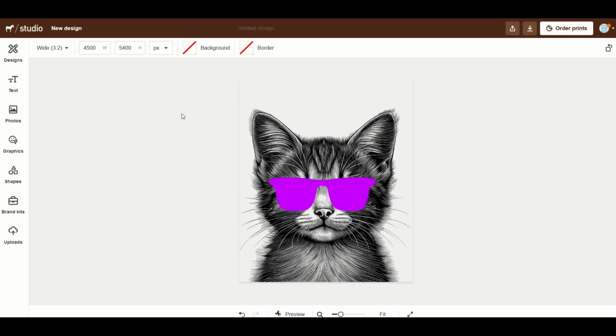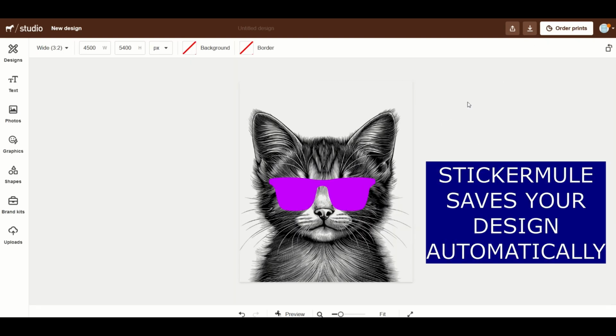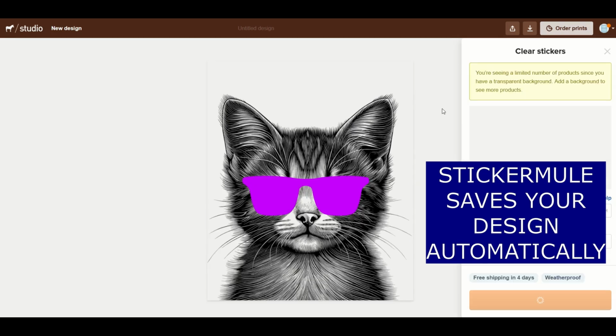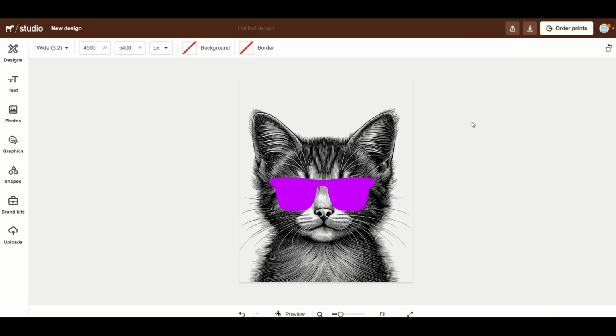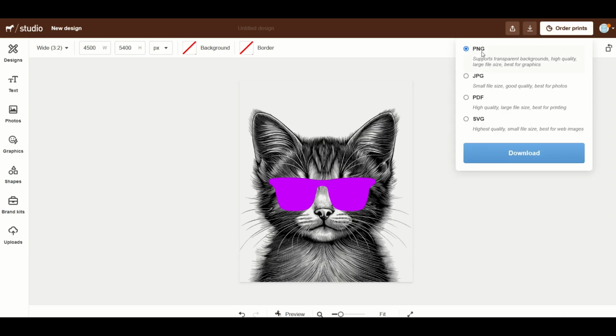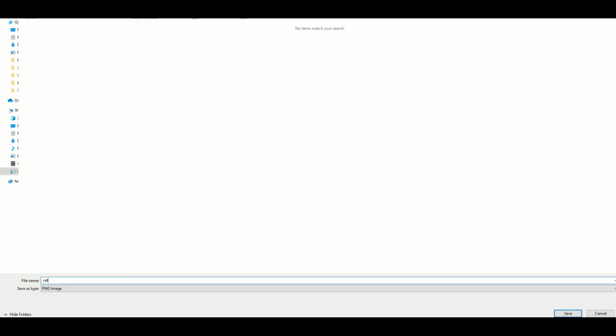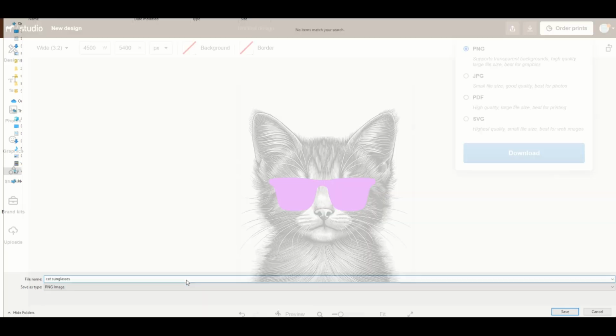Okay, now there's no real save feature here. So instead, what you can do is you can order a print. If I click on order print, you'll see all of a sudden I've got the option here to order stuff. And if I click download, I can download this as a PNG. That's what I'm going to do. I'm going to click download as a PNG. I'm going to click the download button. And now I can simply title it whatever I want. I'm going to say cat sunglasses and save it.